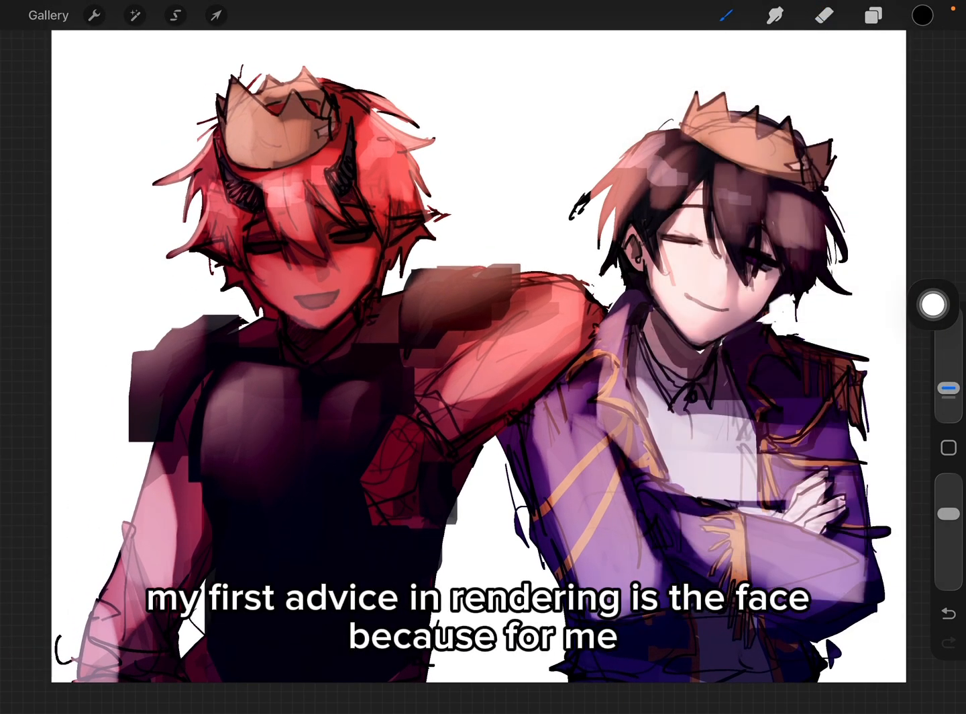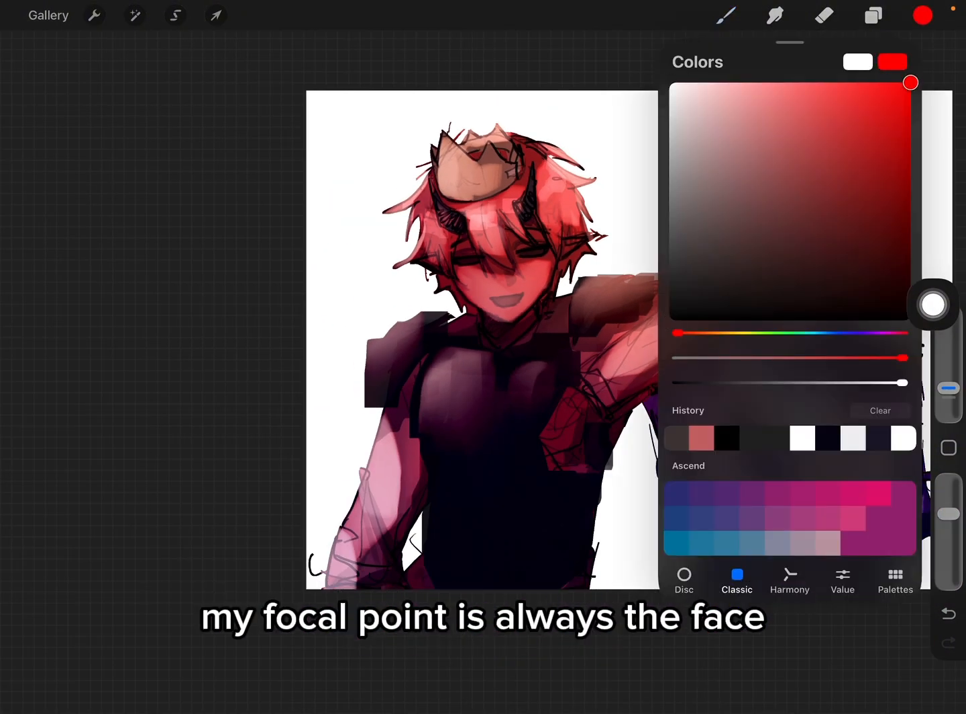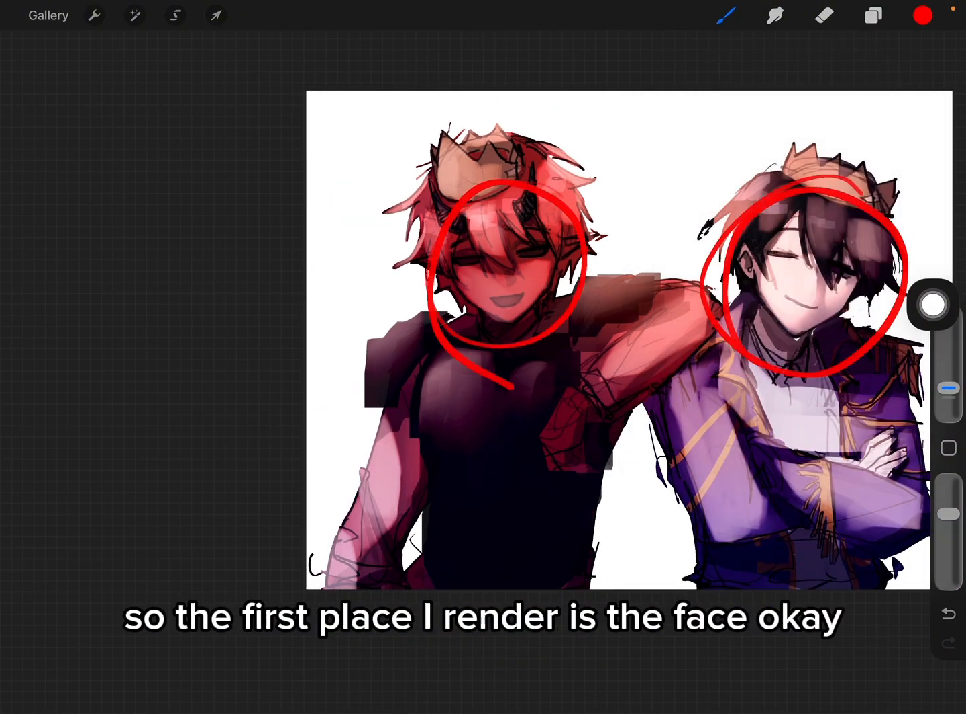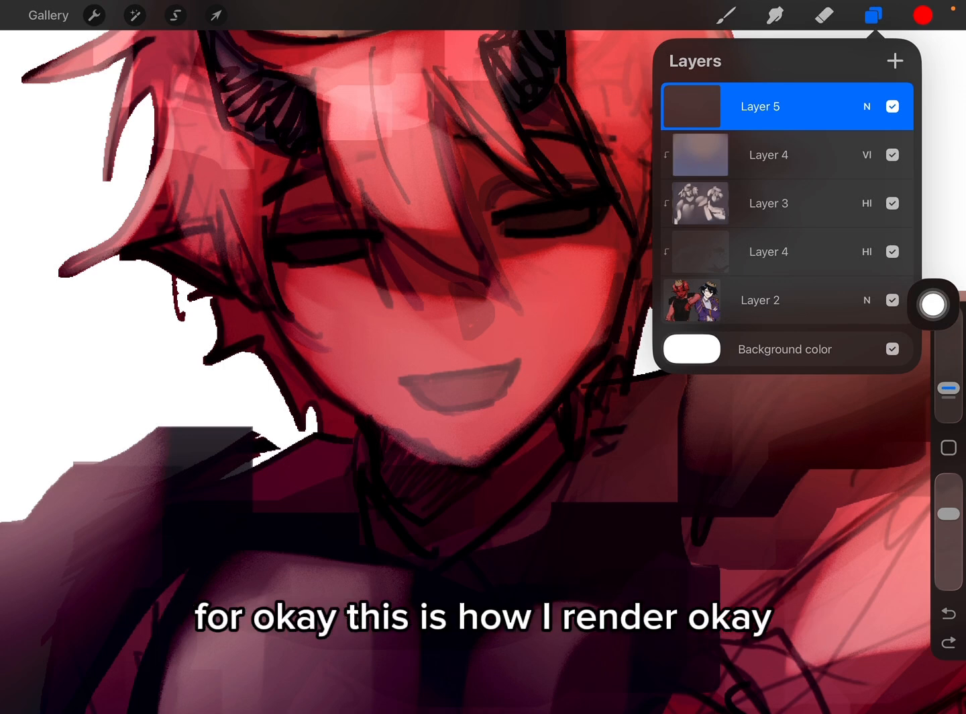My first advice in rendering is the face. Because for me, my focal point is always the face. I want the face to always look good. So the first place I render is the face. Okay. This is how I render, okay?